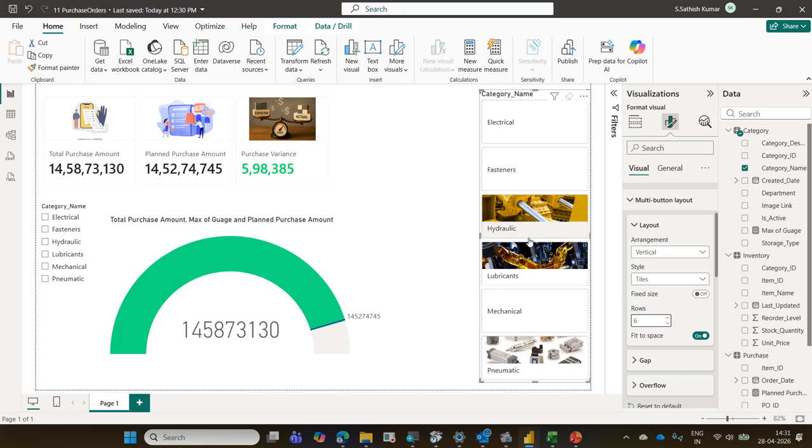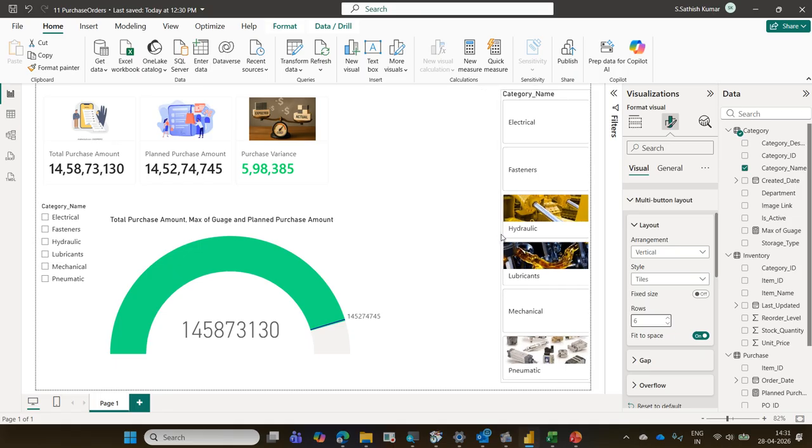So I changed that layout, the multi-button layout, to vertical or horizontal, and I increased the rows. If you are giving horizontal, increase the columns. If you are putting vertical, increase the rows. That's it. From now on, wherever a picture link is present, it will come automatically here.